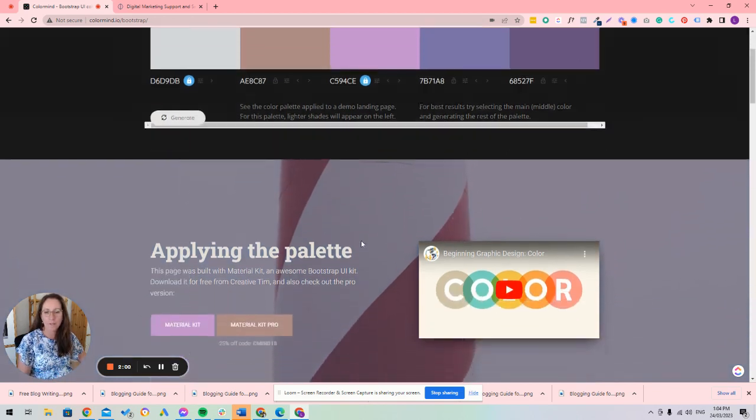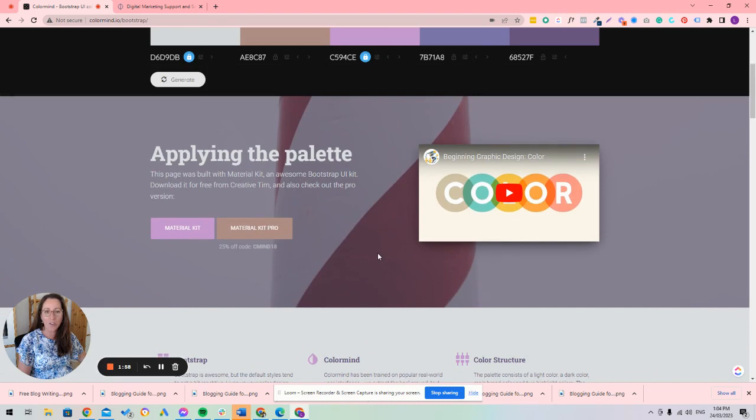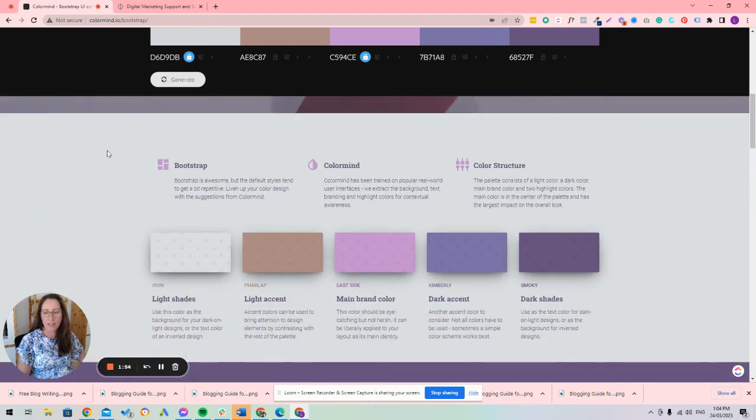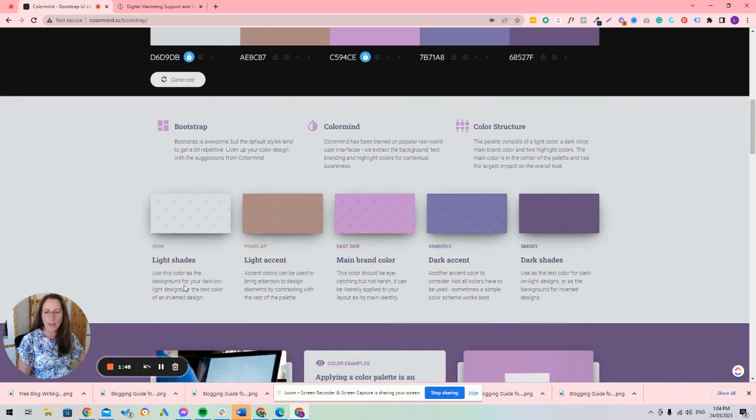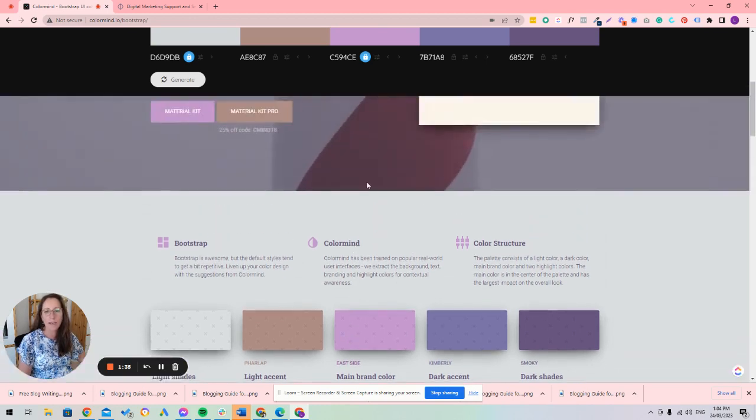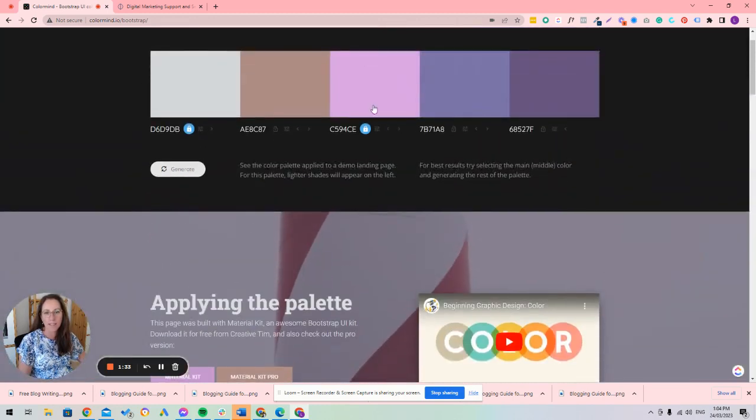And what you can see is if we scroll down, you can see how you could apply that to your website. So buttons, as well as the lighter shade here on the back to create that sort of white space. And it actually tells you where you could possibly use them. So it's saying light colors, use this color as a background. Light accents can be used to bring attention to design elements. This is your main brand color. Always have your main brand color in the center.